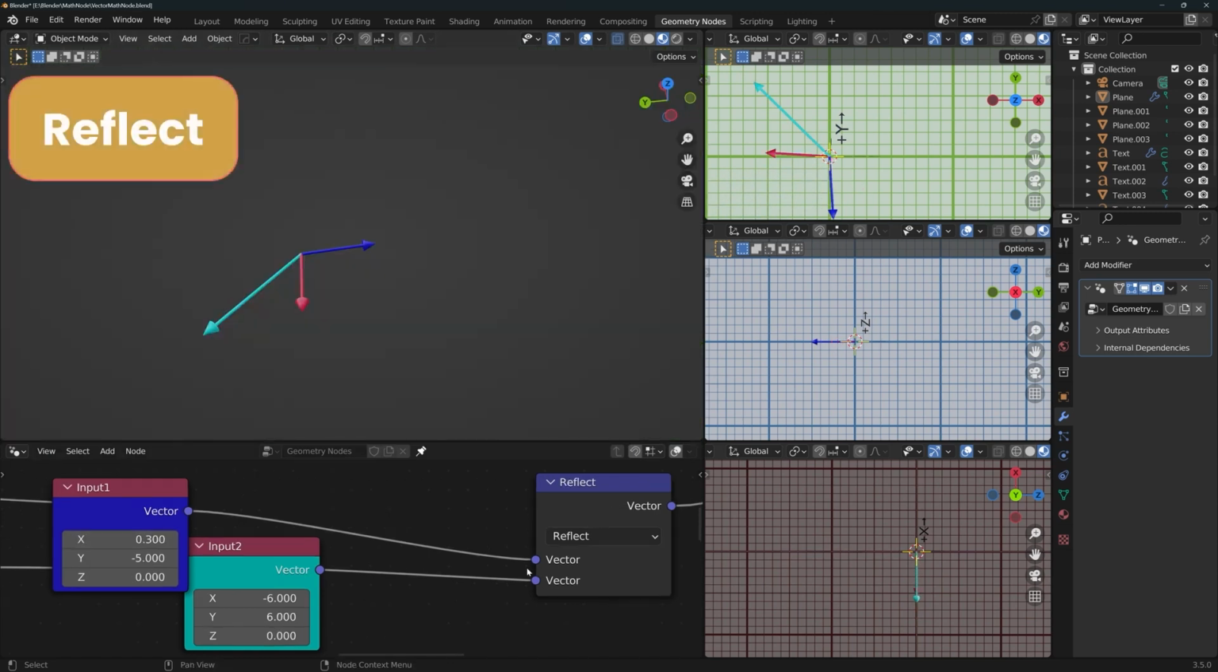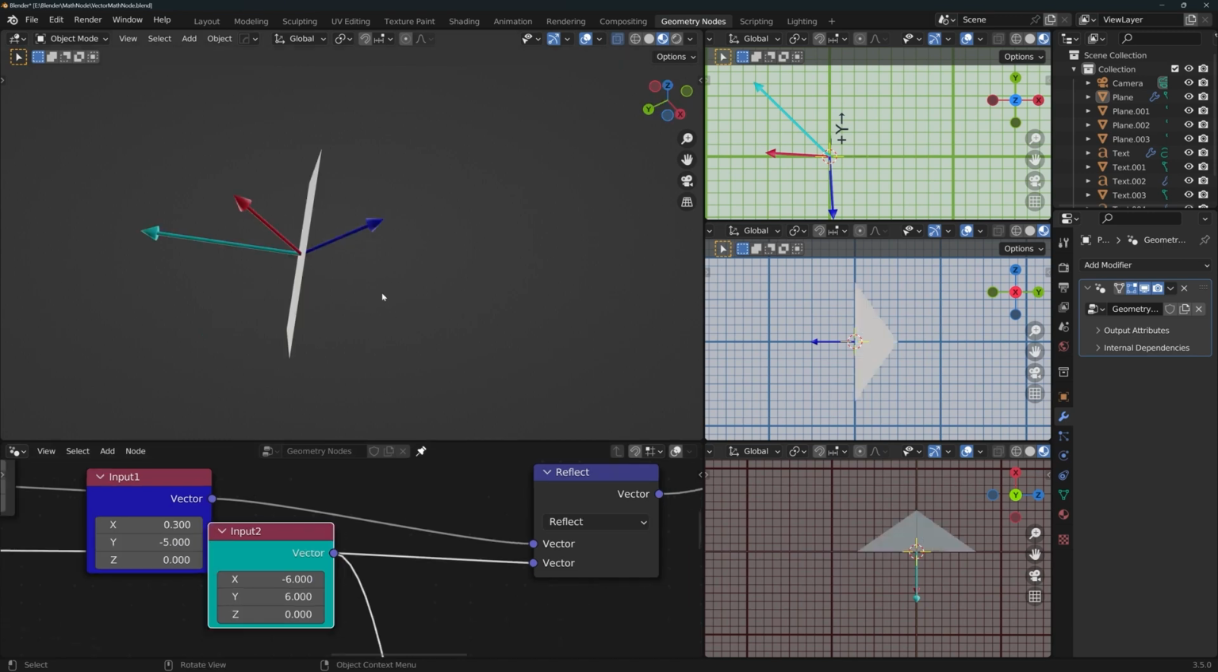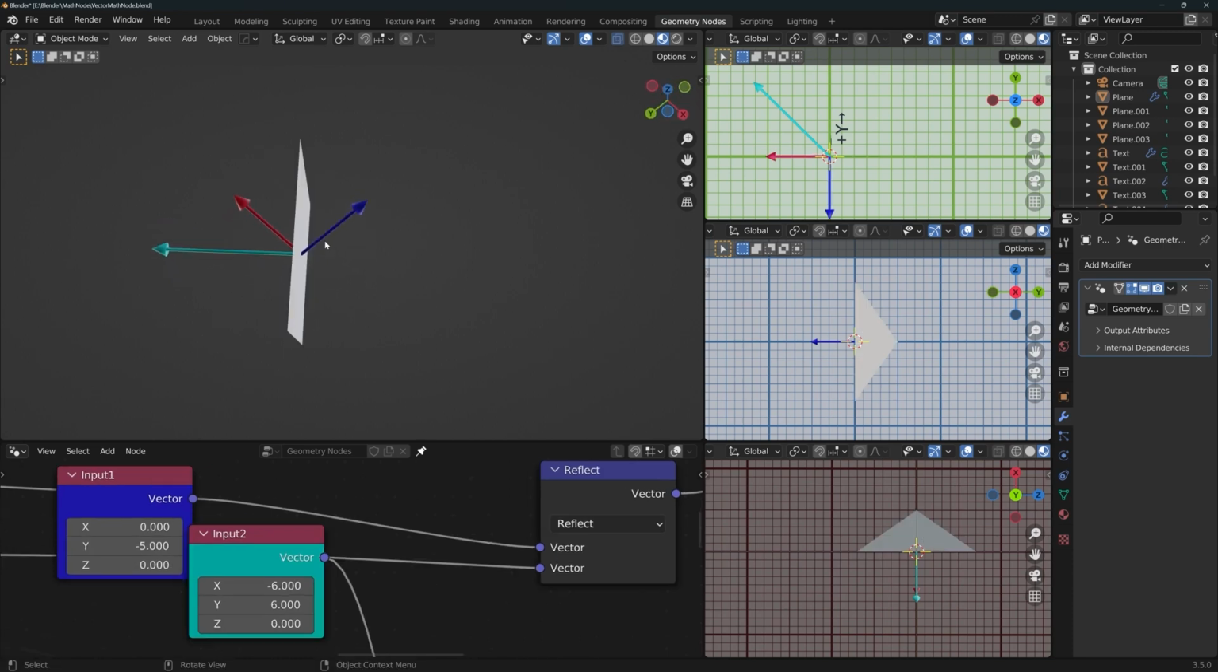Reflect reflects the vector A around the normal B. So if B is a normal, then we can create a plane that has that normal. Then the result is the reflection of A around this plane that is defined by the normal B. You can also understand this as A being the incident vector, and then the result is the vector that will be reflected on this plane.